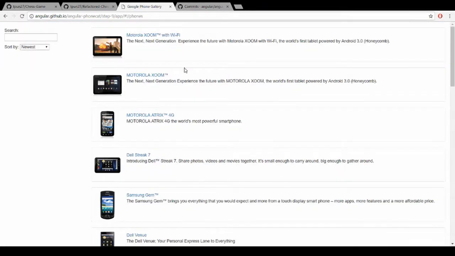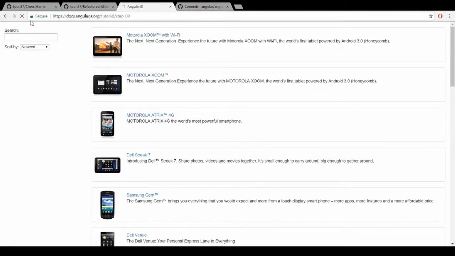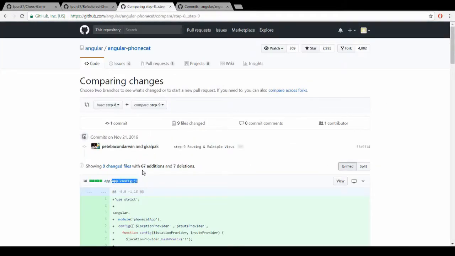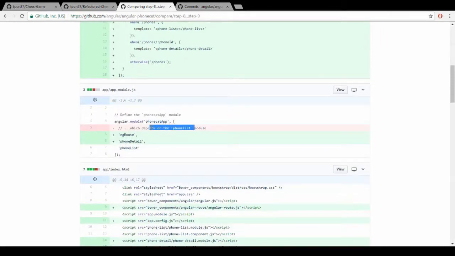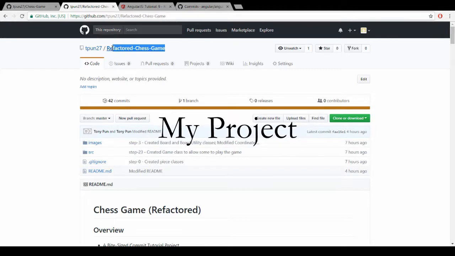I skipped ahead. This is what the demo looks like a little further in. And this is the code diff. Now I'm going to show you what I created.